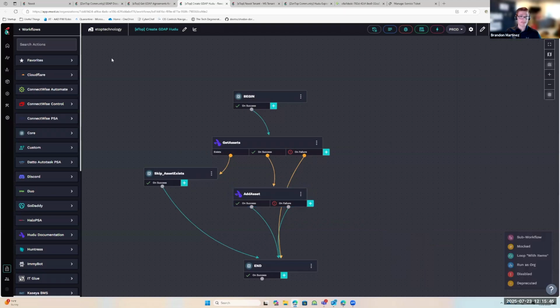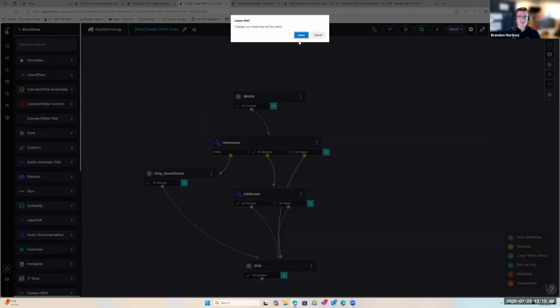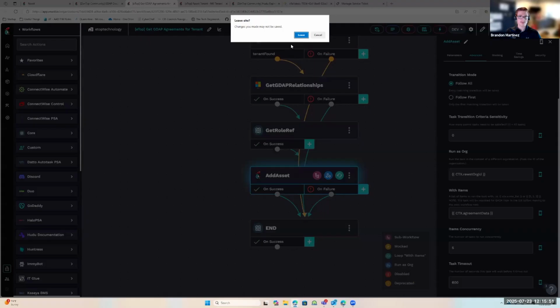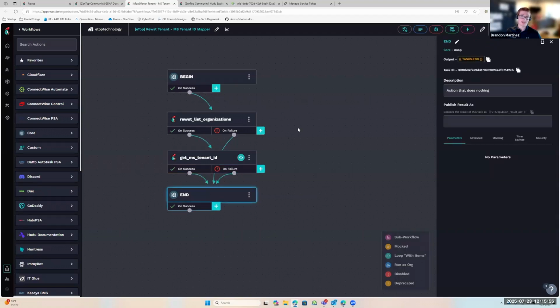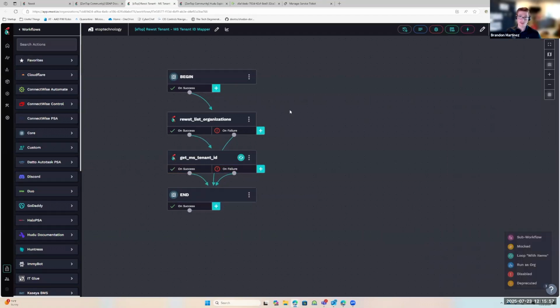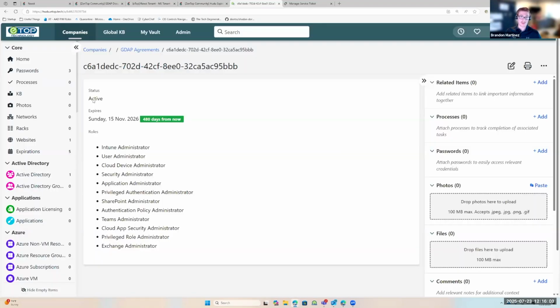Then we go out to the end. So pretty straightforward after that. We go ahead and close these. Back up to the top level. Once we're done, go out to end, we end the workflow. In practice, it looks like this. So we have the name of the agreement, the status of it being active, when it expires, and the roles that are assigned to it.